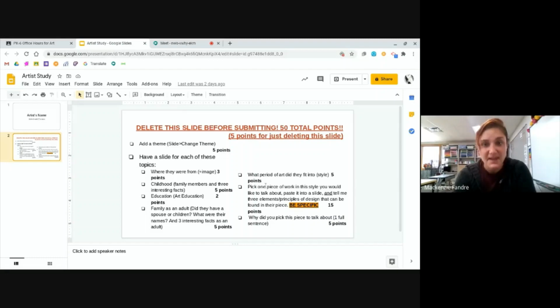So on that very last slide, I want you to tell me what period of art did they fit into? What style of art? So this would be anywhere from the Renaissance, Baroque, Pointillism, Cubism, Modernism, Expressionism. It's a lot of words with ism at the end of it. So what period of art did they fit into? And I want you to pick a piece of work that they made in this style and talk about it.